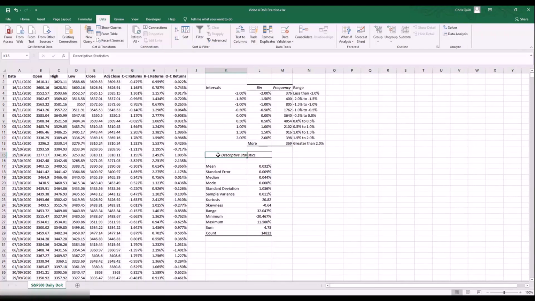Okay, so let's go through some of the descriptive statistics in this table. Some of these you should be familiar with from your Introduction to Statistics PDF download that we've made available, but I do just want to go through some of these just briefly now. So starting with the mean. The mean is just the average return that we see in our data set. Remember, our data set is the close-to-close returns in column G.